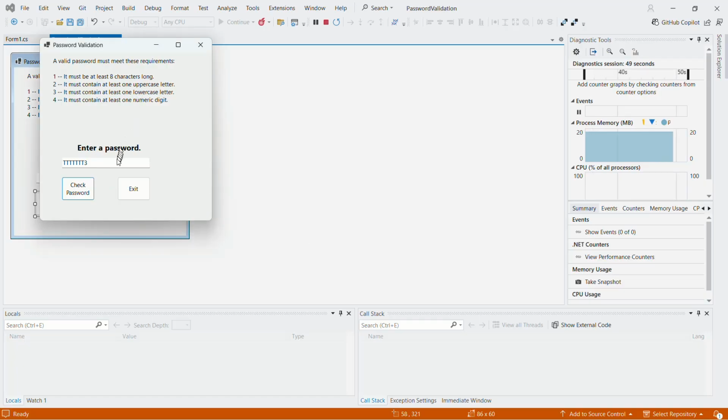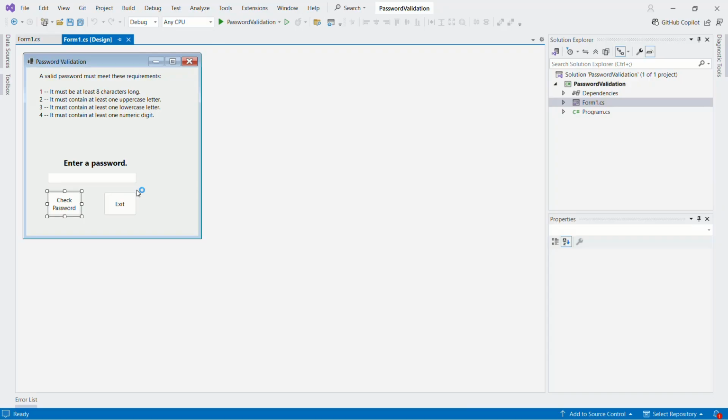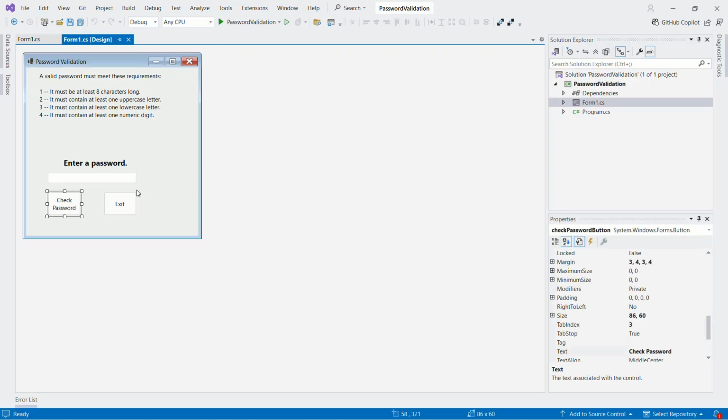So I think we checked everything on there. So let's go ahead and put in a password. Uppercase, lowercase, number, and then 1, 2, 3, 4, 5. So we have all those in there. Lowercase, uppercase, number, check. It's valid. So everything worked. You always need to check out all the different possibilities to make sure it's going to work right. Okay? So hopefully that helps you out a little bit with some of the string methods that are available. And we'll go on to the next one here.